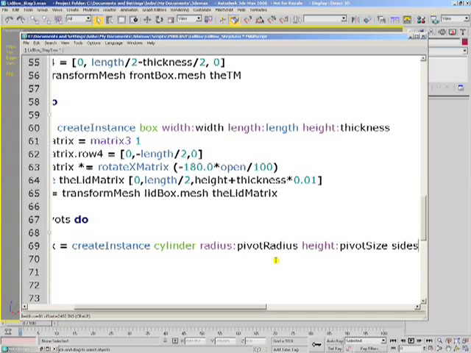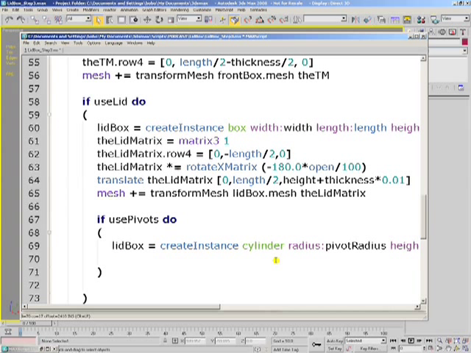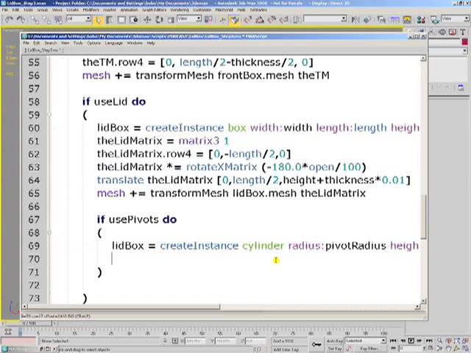We can set the number of sides to 8 in order to avoid using whatever the default for a cylinder is, but we can also implement a spinner if we want to control that parameter. Let's keep it at 8 at this point. We'll need another transformation matrix. Let's call it the pivot TM. Again, identity matrix.